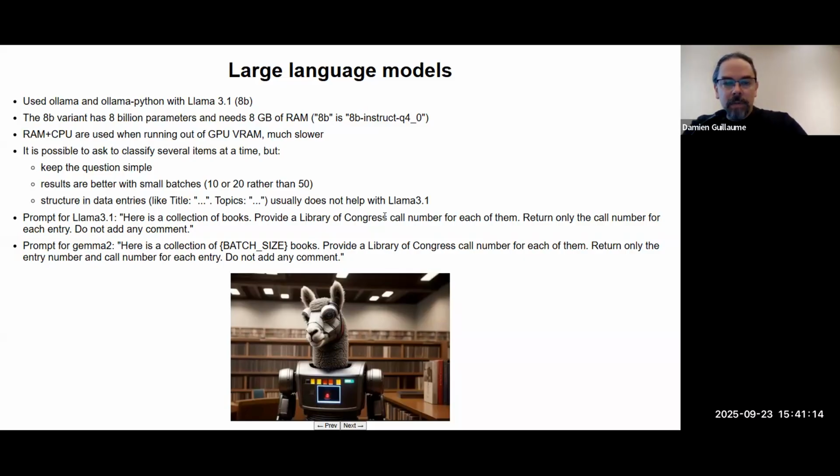Structuring the data: choose how to put the title and topics, then ask for the call number with at least one topic. Here's the prompt I used for Llama 3.1. Here's a collection of books. Give the call number for each of them. Return only the call number for each entry, do not add any comment.